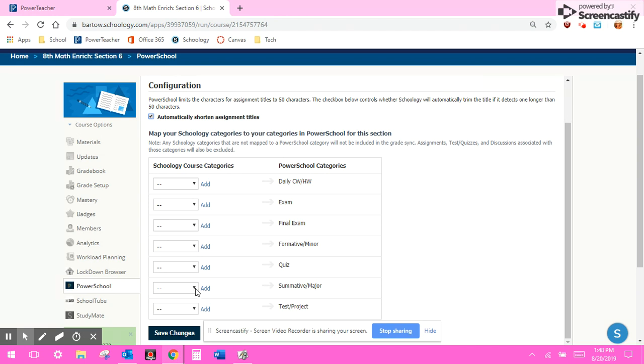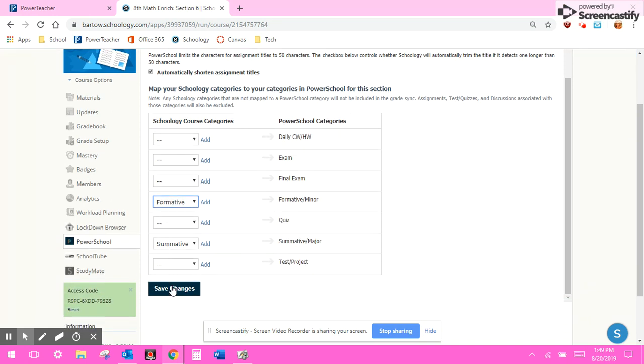So we're going to, from this drop-down list, select summative. And so this maps our summative category in Schoology to the summative category in PowerSchool. And then we want to do the same thing with the formative category in PowerSchool. We want to map that to the formative category in Schoology. We're going to save those changes.